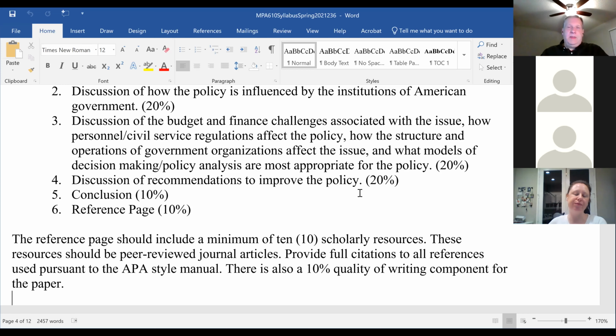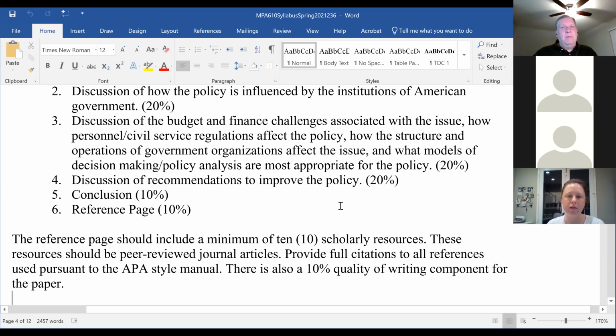So if you come to me and you say, I want to do something on housing policy, I'm going to say, okay, let's narrow that down. Is there an aspect of housing policy or a program within housing policy that we want to focus on? Because usually the better you can narrow it down, the better focus you'll have in doing the assignment. But this is really your research writing assignment for the class.